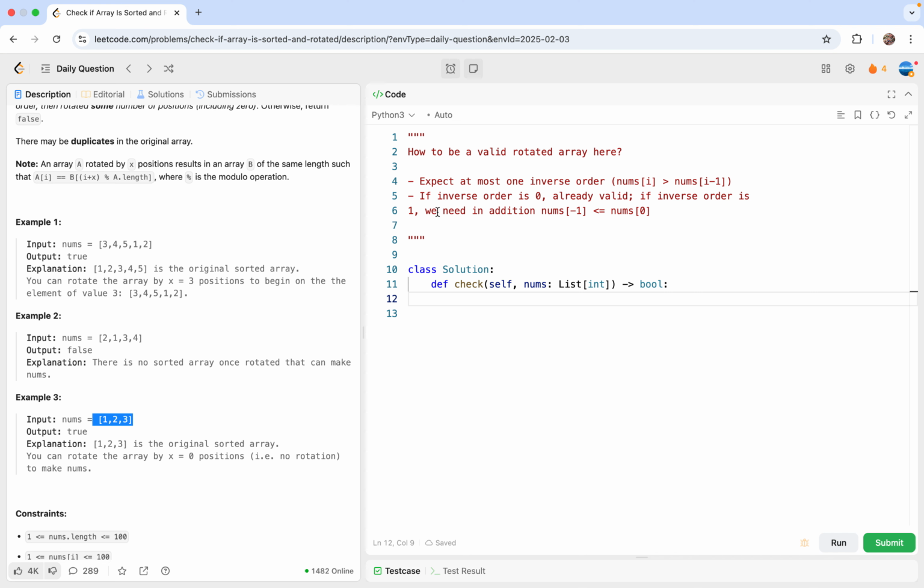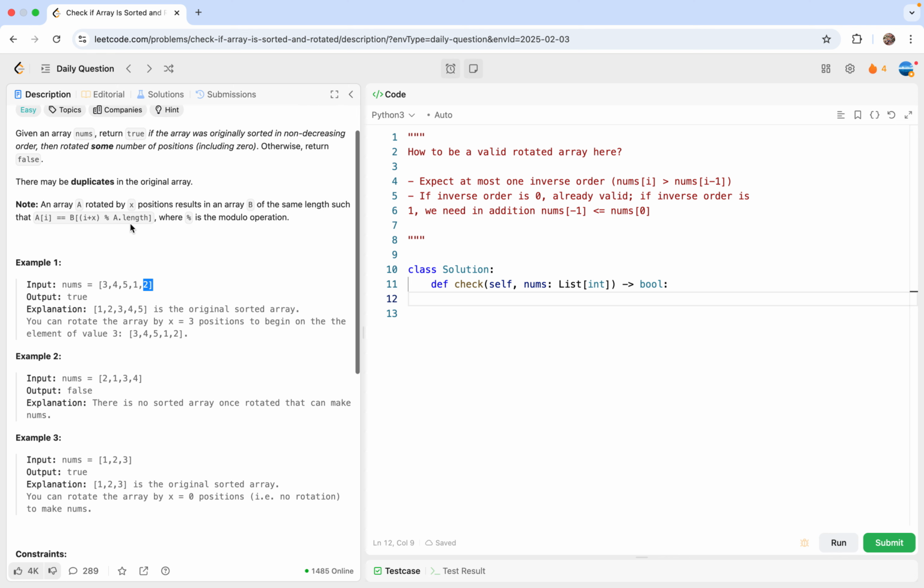So the second item is that if the reverse order count is 0, it's already valid because it corresponds to an increasing one. Otherwise, if the inverse order count is 1, we just need to check if the last element is less than or equal to the first element. So here it should be less than or equal to. The reason is that there might be duplicates in the original array. So with that said, I guess it's very straightforward to convert these comments into code.